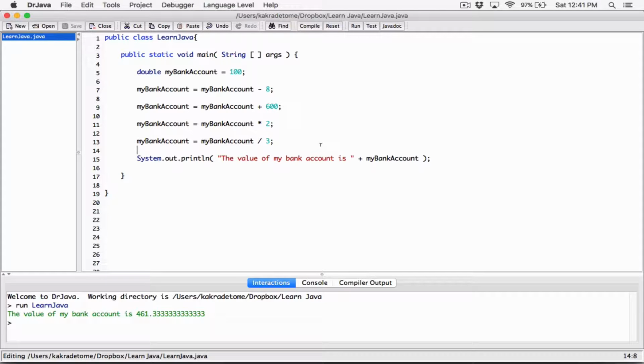Now because operations like these calculations are so common in programming, Java has created a shortcut for it, which is basically called combined assignment operators, right? There is something combined to this assignment operator here. So this statement, I'm going to make it a comment and then type in the shortcut right below it.